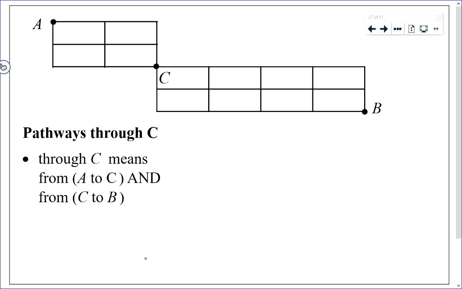And what you need to do here is you need to go from A to C and from C to B. Now there is a typing mistake on your handout. On your handout, I think it says A to B and B to C. It should say A to C and C to B. Well, how many ways are there to go from A to C?